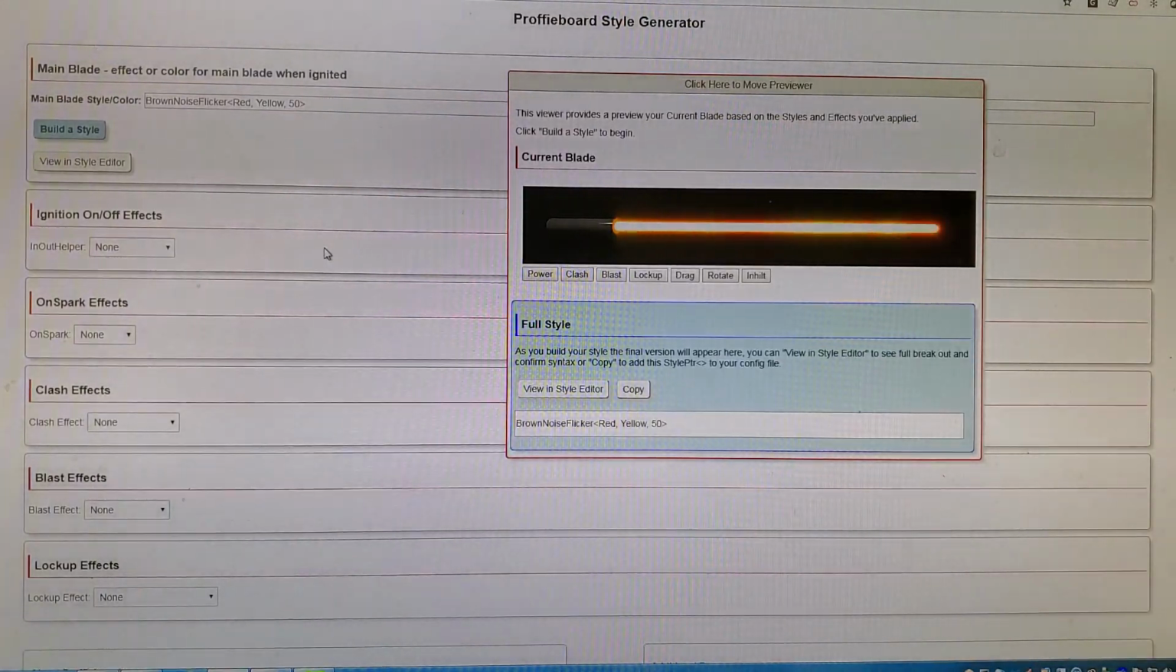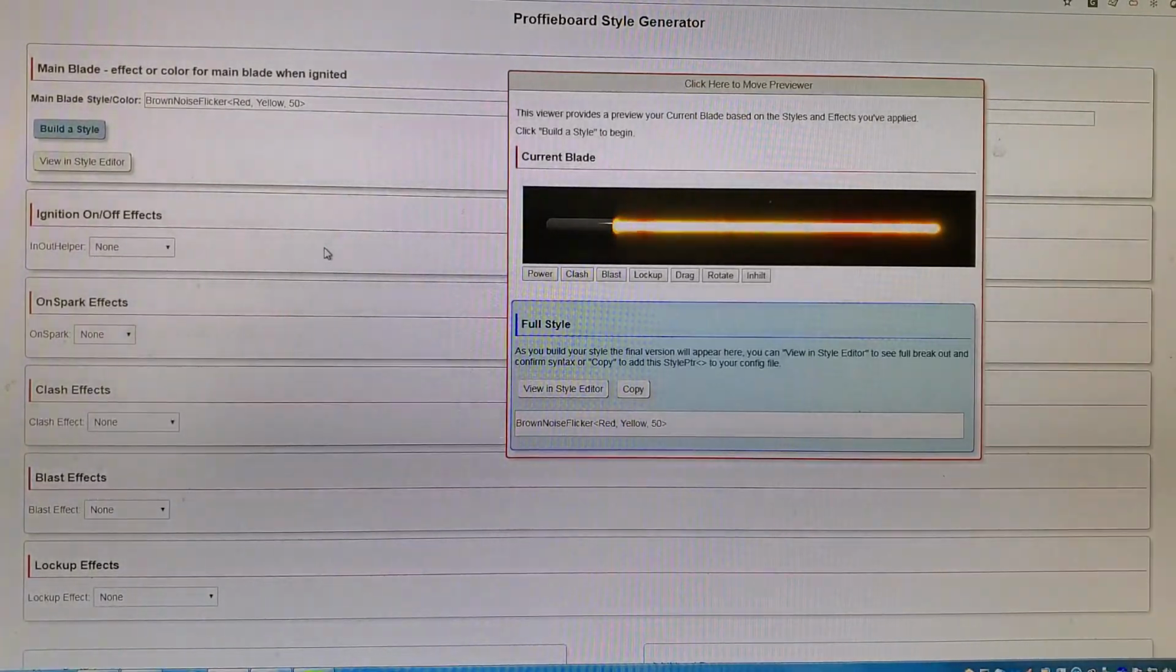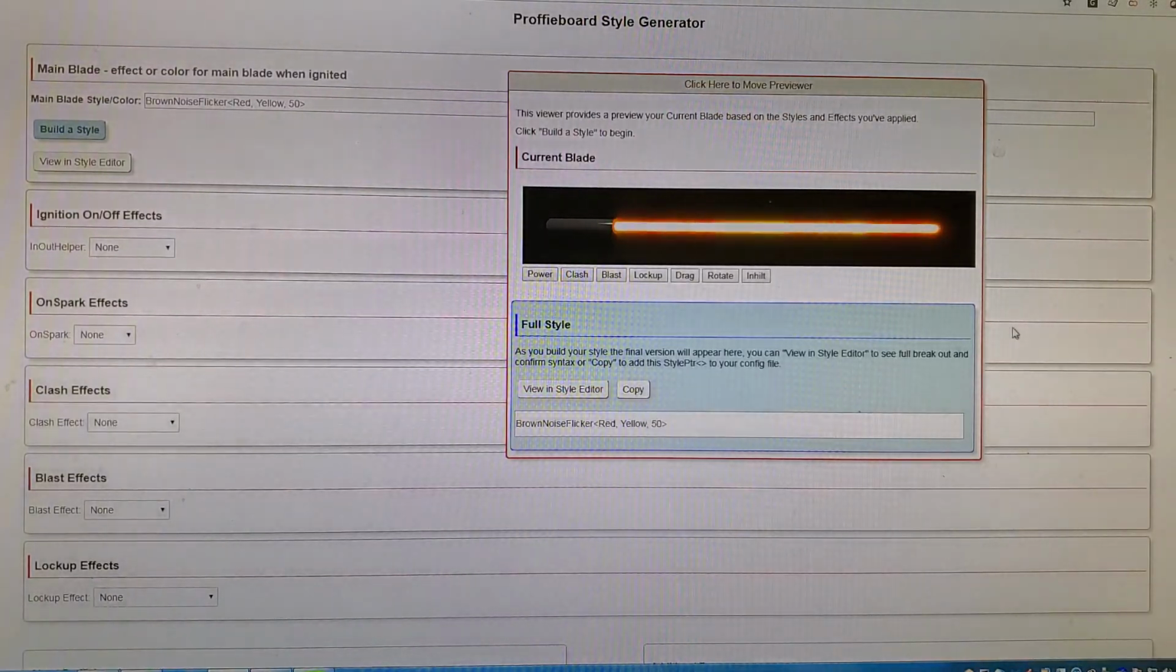So one of the big things is I did add this preview. It is looking at Style Generator in real time. So as you build your blade, you can actually see it here instead of having to go back and forth. You can always still jump over to Style Editor anytime you want. But this is a real quick one I put together.